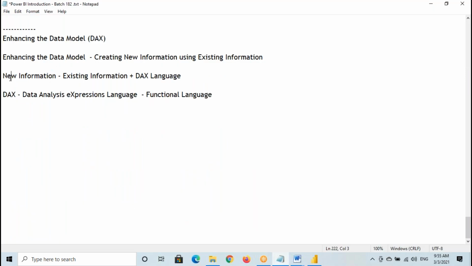Whenever we need to derive any new information, we might need to use some DAX functions. With the help of those functions and existing information, we will derive it. We need to know when and how to use those functions. In tomorrow's class, I'll discuss more about enhancing the data model. We'll stop here for today. We'll continue from here in tomorrow's class, guys. Let me conclude.